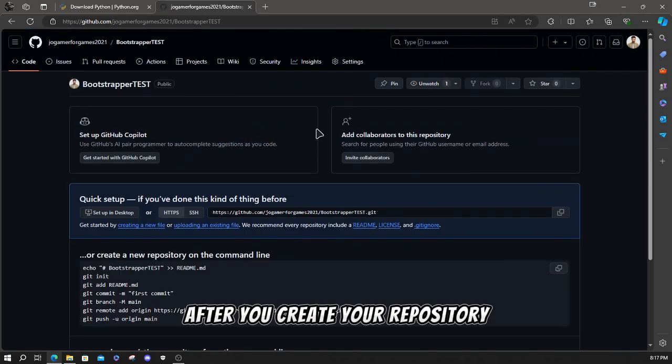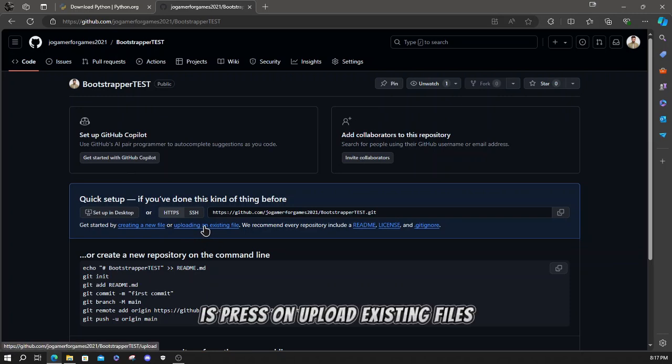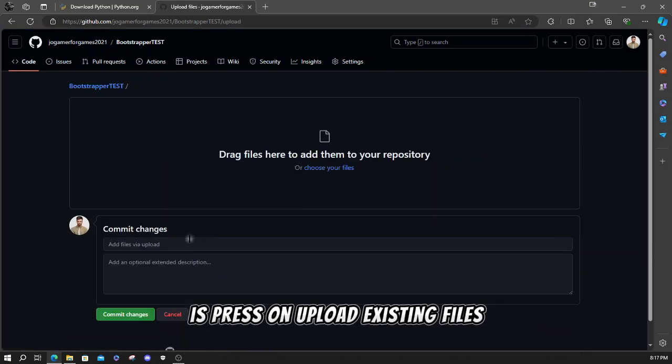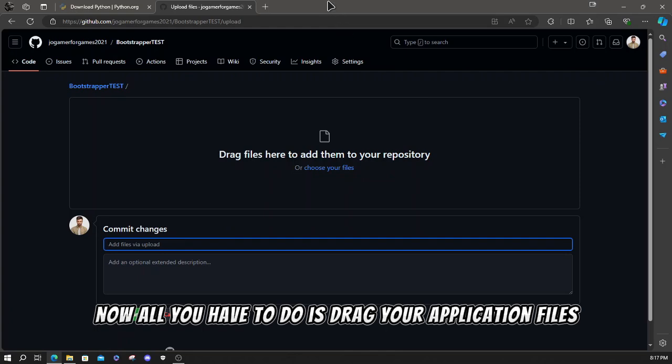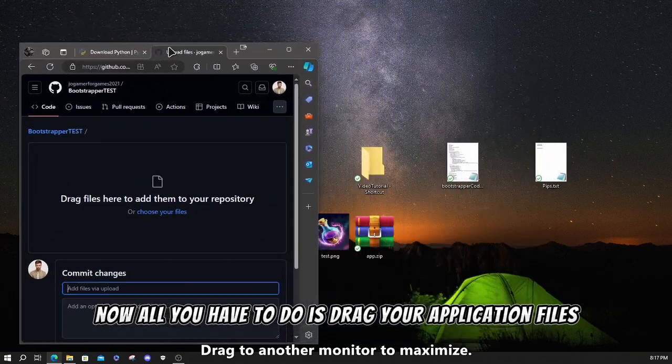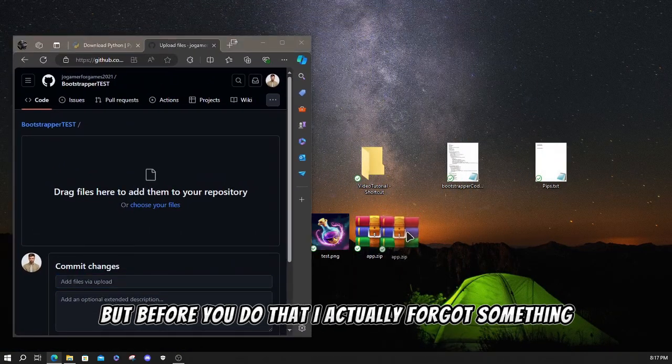After you create your repository, you will be greeted with this page. All you have to do is press on upload existing files, and then you will see this page. Now all you have to do is drag your application files, but before you do that, I actually forgot something.